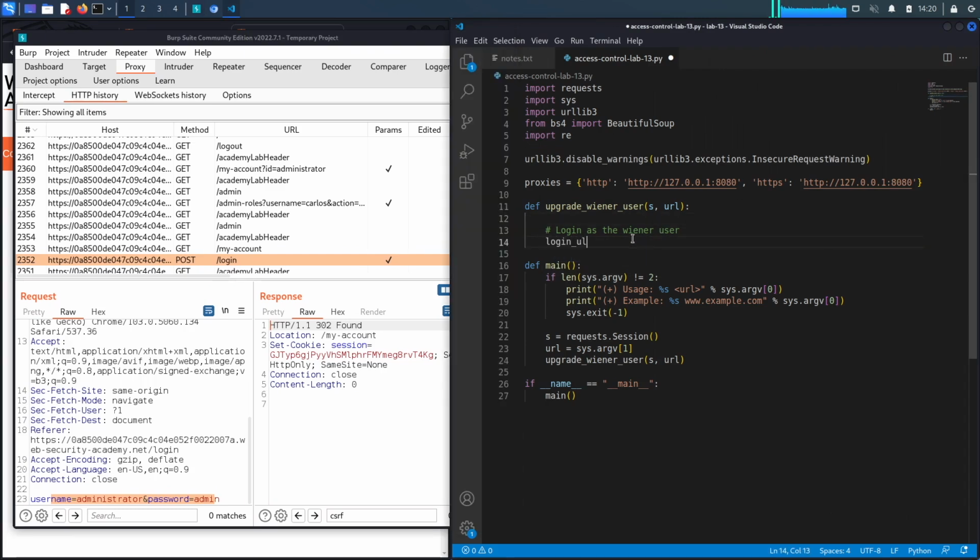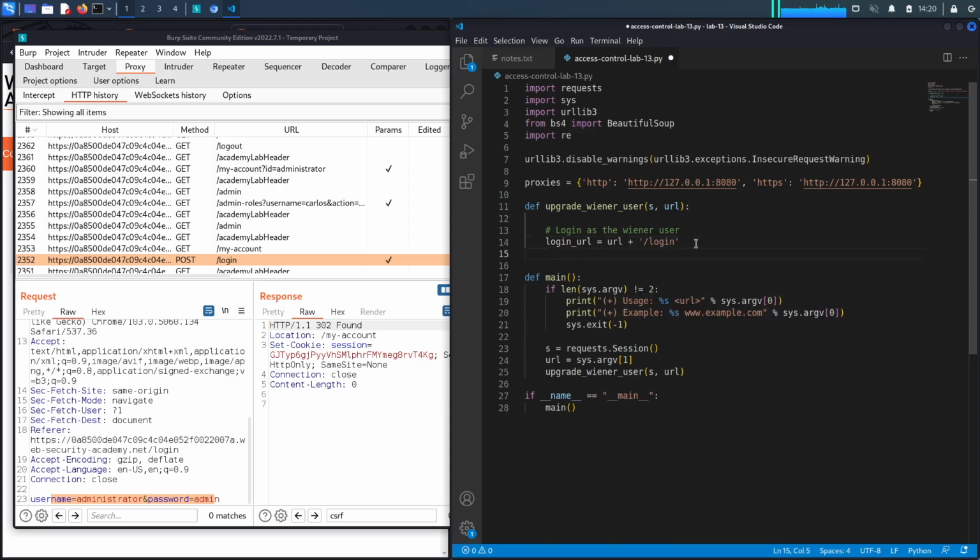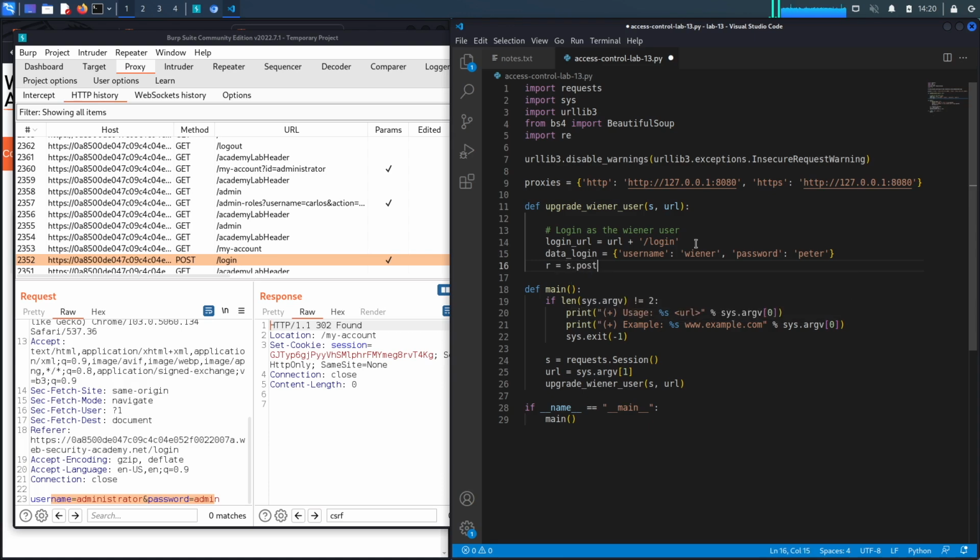So first thing is set the login URL to be equal to URL plus the path, which is /login, and then set all the variables that are taken in the login form. So the first one is username, and then we set that to the regular user, and password, we set that to the password that we were given. Next, we just perform the request, so s.post, because it is a post method, and then login URL, and then we say data is equal to data login, verify to be equal to false, and proxies to be equal to proxies.